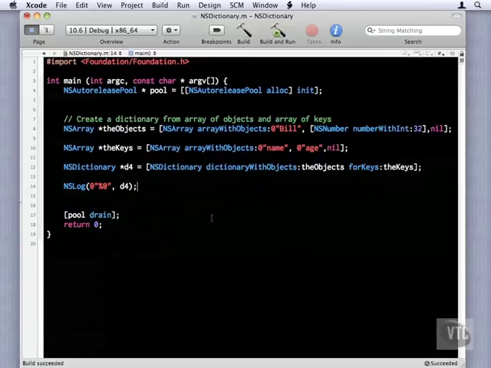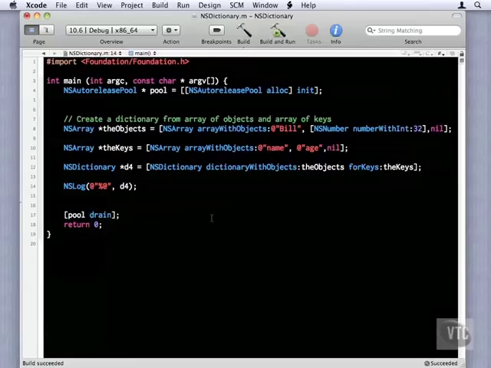Our next example in creating an NSDictionary is to create one using an array of objects and another array of keys. The first object we'll create is an array called objects. We're going to set this up with arrayWithObjects. We're going to use Bill. We're going to create an NSNumber, and we're going to give it numberWithInt 32. And then we're going to terminate it with nil.